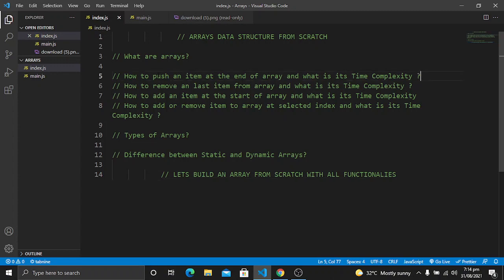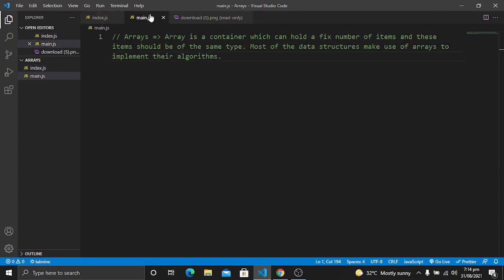The second step is how to push an item at the end of an array and what is its time complexity. So first of all, let's go to this file, which is main.js. Here, what I will do is first write some big O notations, or we can set the time complexities for different methods. Then we will move further.